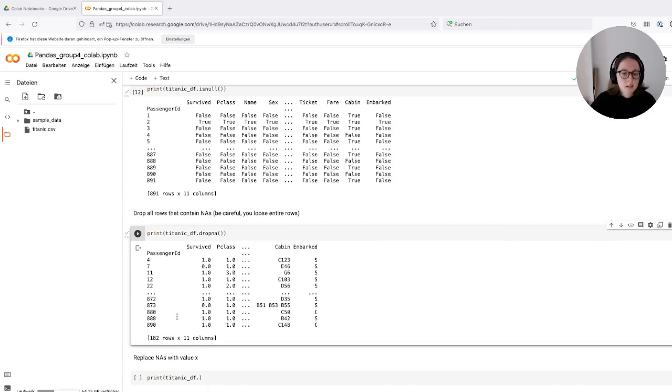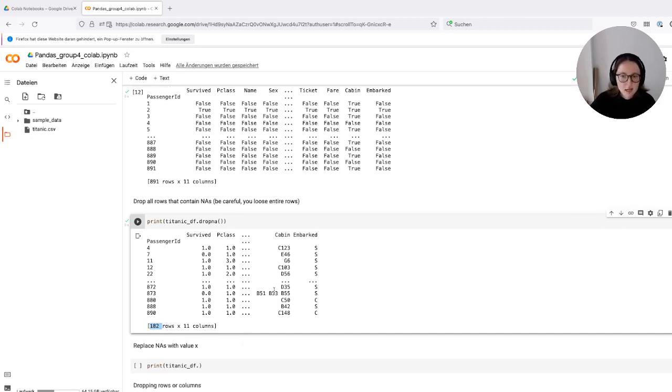Here you see that we only have 182 rows now. So you have to be careful with the dropna function because you can lose a lot of data with that. You might want to think about which rows or columns of the data set are important for you in your analysis and only clean those. In our case, we would have lost a lot of Titanic passengers and removed them from history books because we have a column cabin that has lots of NAs.